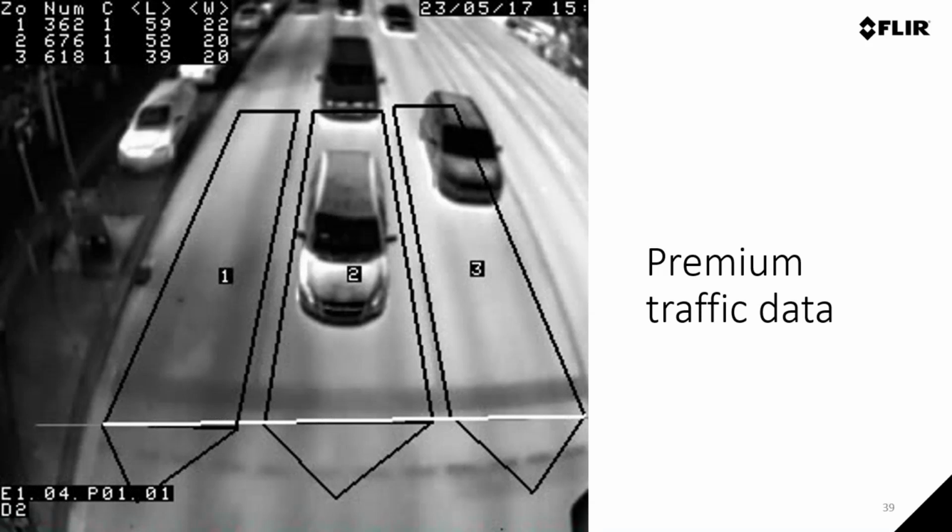Customers say, I want to have a little bit more accurate data. I want to do, let's say, classification at my stop bar. Until now, it's not possible, except now with the premium traffic data. So that was one of the reasons.